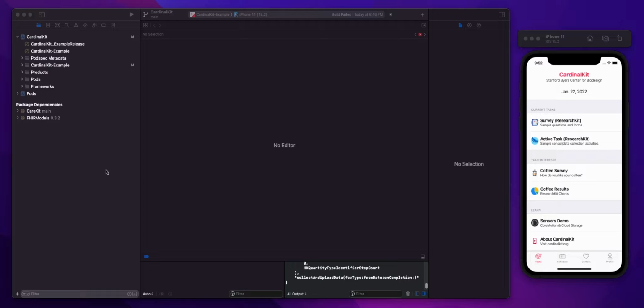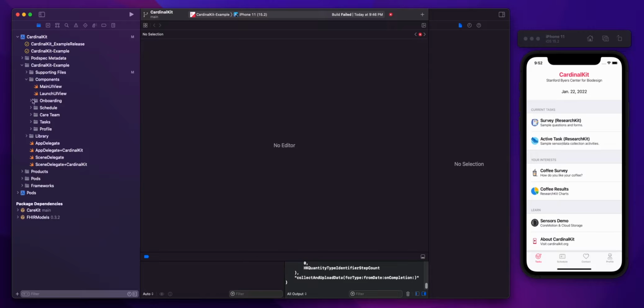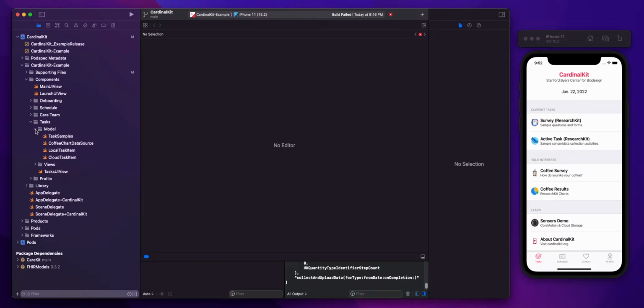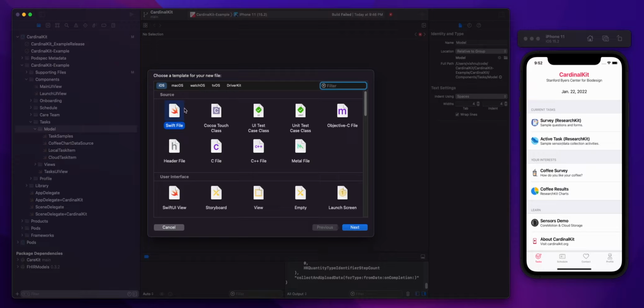So the first thing to do is open up your CardinalKit project in Xcode and then go into the CardinalKit example folder, the components folder, the tasks folder, and then the model folder. So what we're going to do is create a new Swift file in this model folder, and that's where we're going to define our survey. So let's create a new file. It's going to be a Swift file.